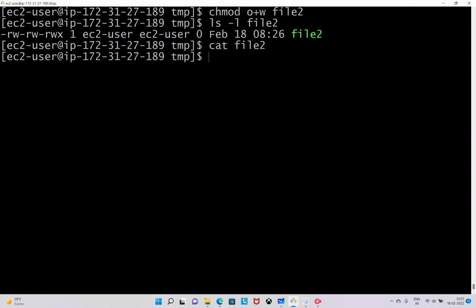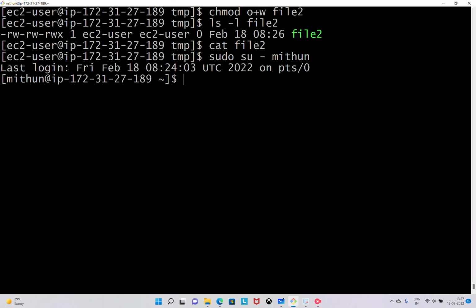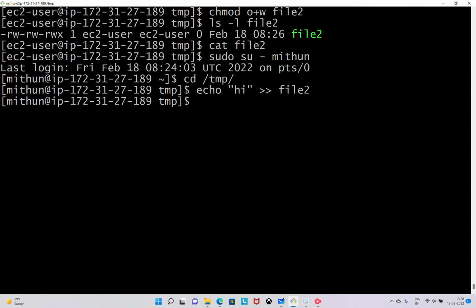Now what is there in file2? Nothing. So let me write something. Echo. Nothing is there. So let me write as the Mithun user. So sudo su - Mithun. Now let me go to tmp and echo hi to file2. Yes, so now I am able to write. This is because of the permissions. So you can give permission like this, with letters also, but you should remember what letter stands for what permission.